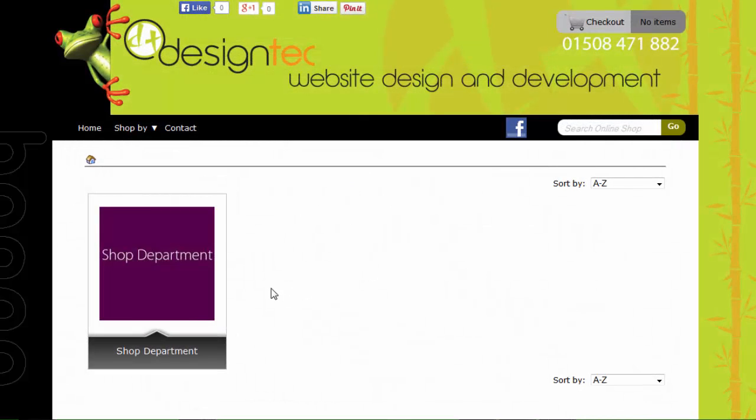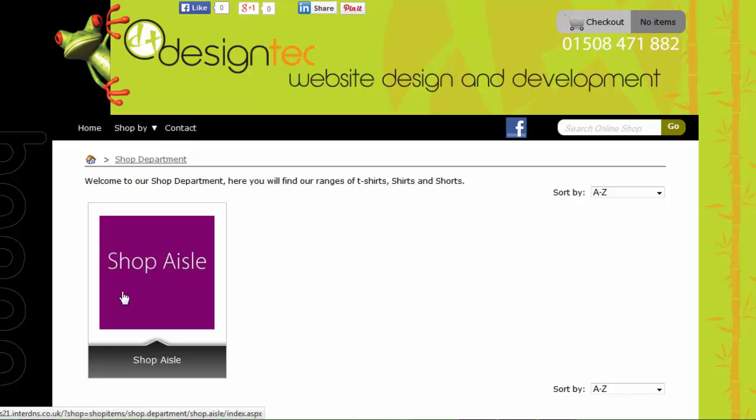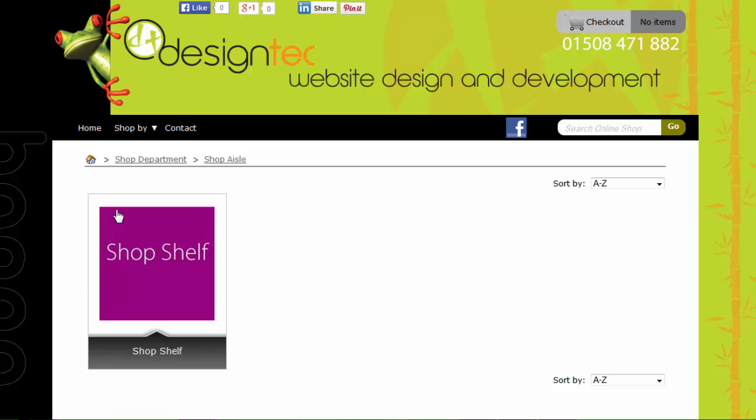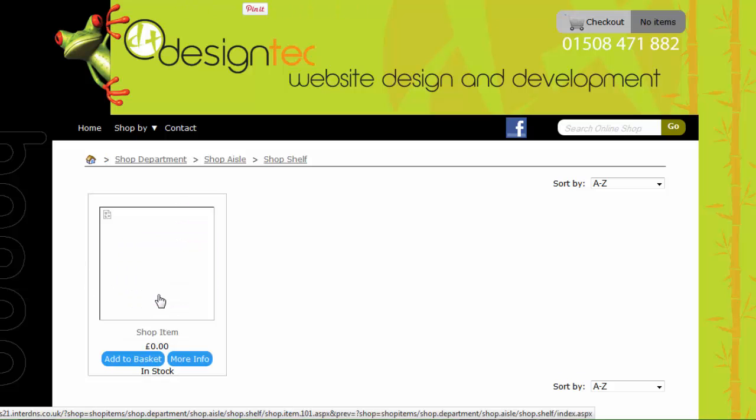So now I've logged back out and I'm back on my shop by department page. So what I can now do is if I click shop department, it will show me any products or aisles that are in there. So we've got our aisle, we can then click on that to bring us into the aisle and show us shelves, which we can then click on shop shelf to show us where the item is.